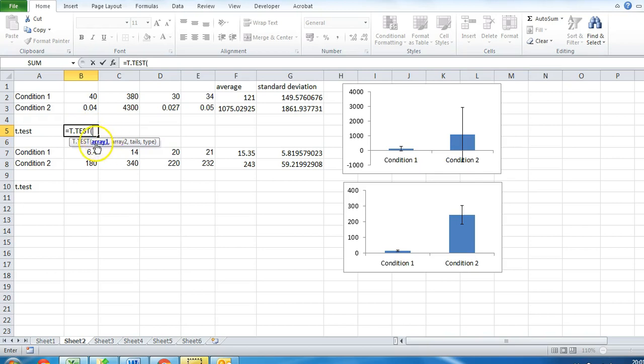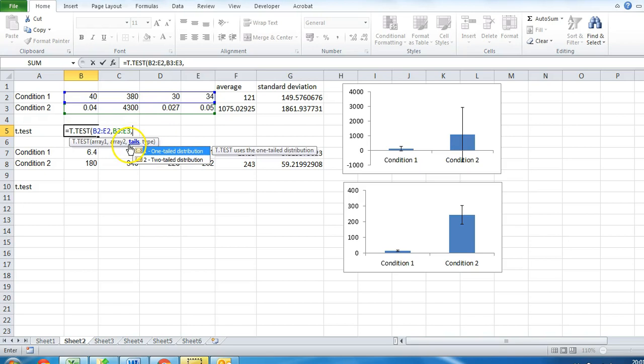The first thing we need to do is put the first array of data in. This is the information for condition 1, so we're going to put that in there. It's prompting us for what we need to do. It says array 1 and then a comma, so we put a comma in. Array 2 is the data for the second condition. We don't need the averages or the standard deviations. We just used those to plot the graph so we can visually see what's going on as well as relying on the statistics. And again, we need to put a comma on.